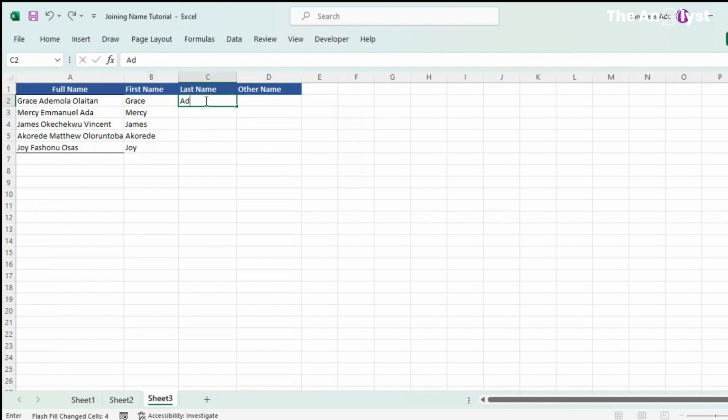I'll write the first one. Then I use the Flash Fill, Control E. It's correct, right? We have Ademola, Emmanuel, Okechukwu, Matthew, and Fashion. Very correct. Then the other name, I'll write the other names, like so. Then I press Control E to use the Flash Fill, and there you have it, as easy as possible.